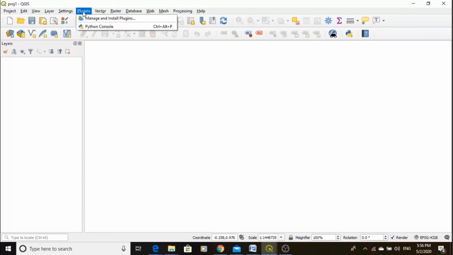For example, if you want to do watershed analysis, you will not find any tool here in this menu. So you have to install a plugin for that. How to add the plugins I will tell you later, but these plugins are software created by another user or community to enhance the capability of QGIS so that other users can take the benefit of that software.